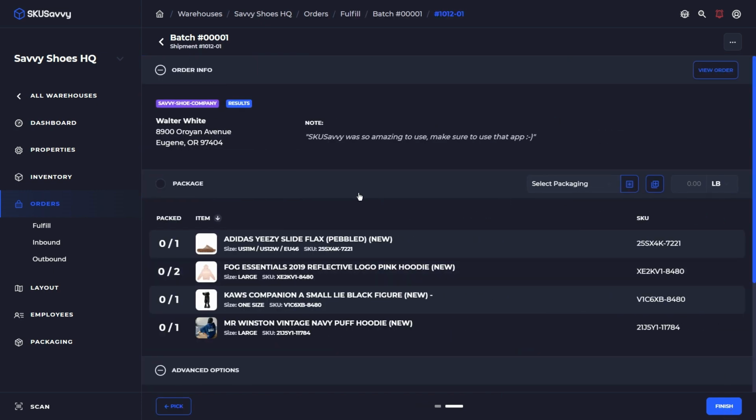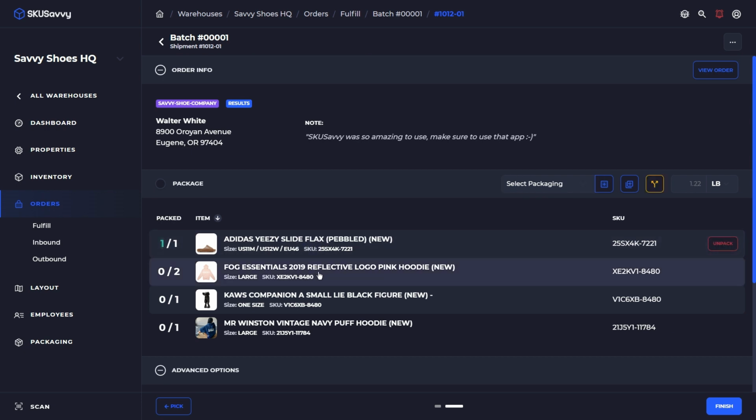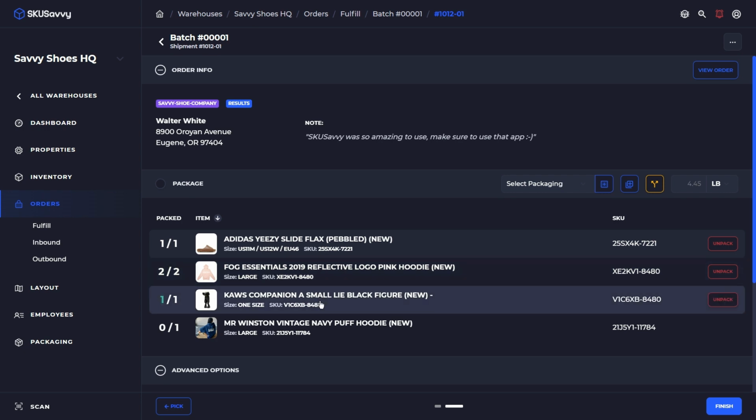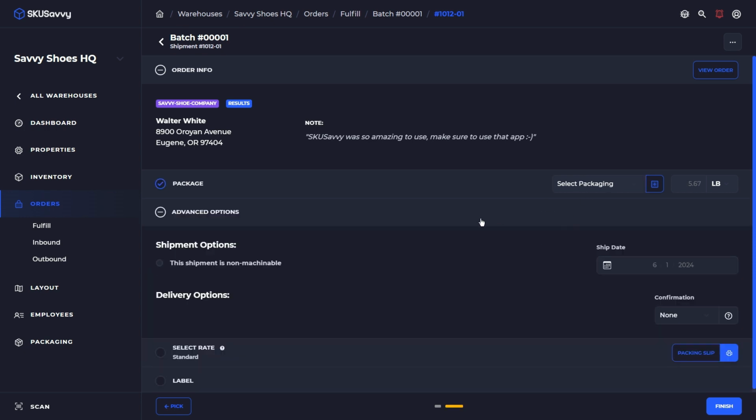And now we're going to go through to package this up. So to package up each of the items, we're just going to tap on the item, or you would scan the item at this point. So if we needed to, we could split this shipment off and send the other shipment to a different address or to a different location to fulfill from. I'm going to indicate that I've packaged all of these up.